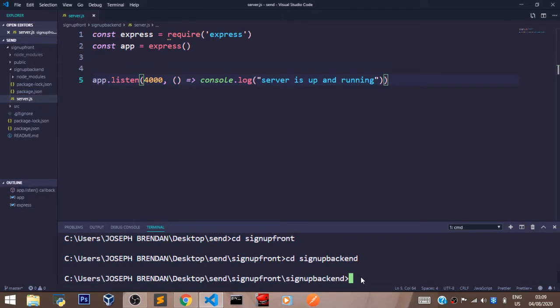So let's run our server using nodemon. I would say npm run start.